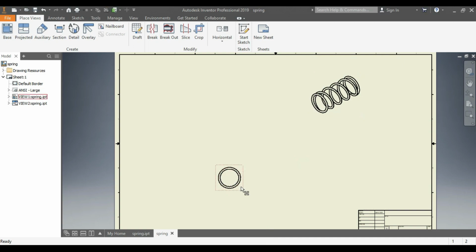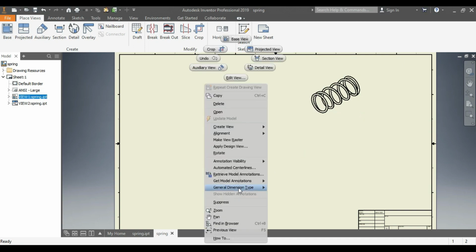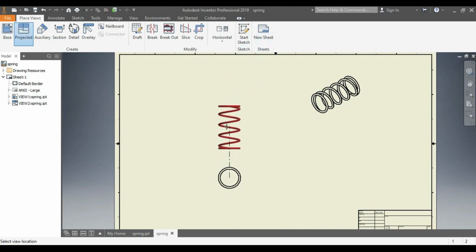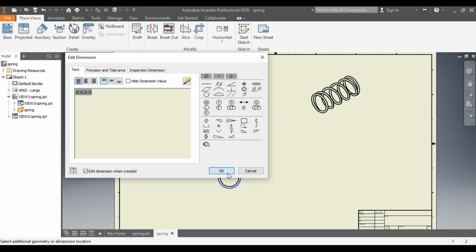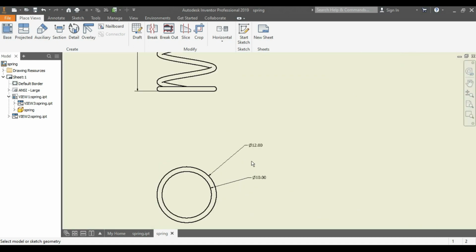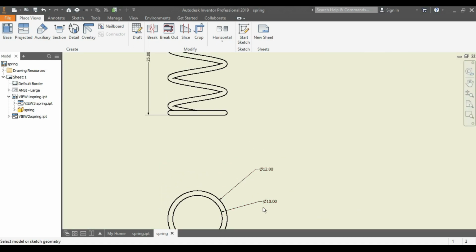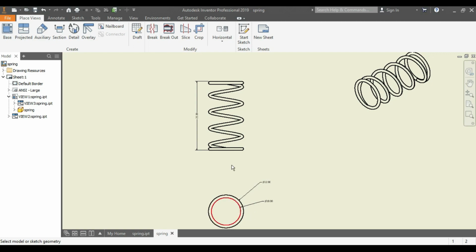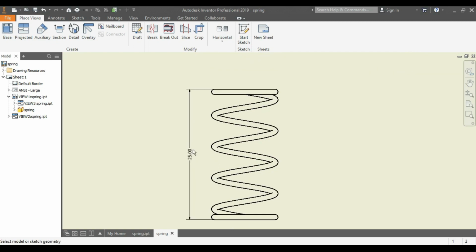I want the front view. So I'll right click on the object, then select project view, create. Now I will give dimensions on the spring. See guys, the diameter is 12, inner diameter is 10, the total length is 25 mm.